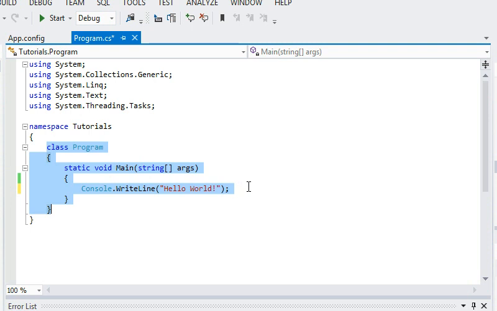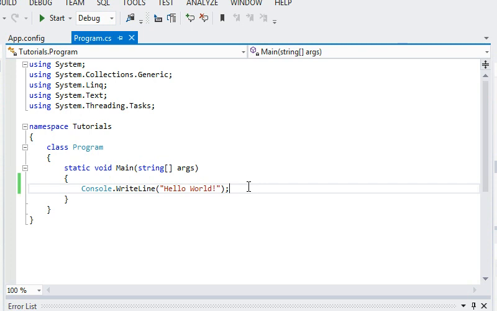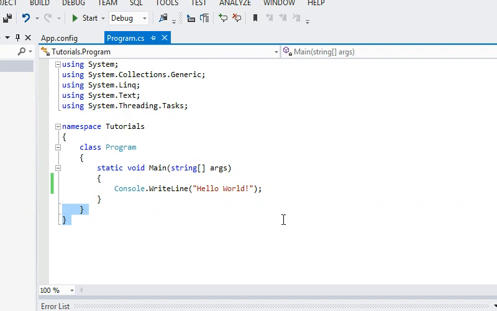Right, so we have written a line of code, Console.WriteLine Hello World. Let's run this. Press F5, and you see a flash, and everything's gone. Why? Because it executes this method, executes this line, closes the method, closes the program, and it just exits. That closes the command prompt.